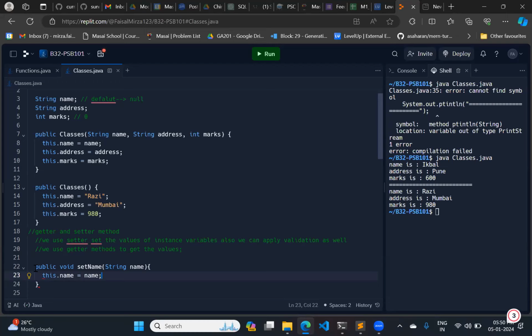So whenever I use the this keyword, this refers to the instance variable. Remember this. The name coming as a parameter is a local variable, and this.name is the instance variable. Is it clear? Now, you might be thinking you told us we can apply the validation as well. Yes, you can apply the validation as well.